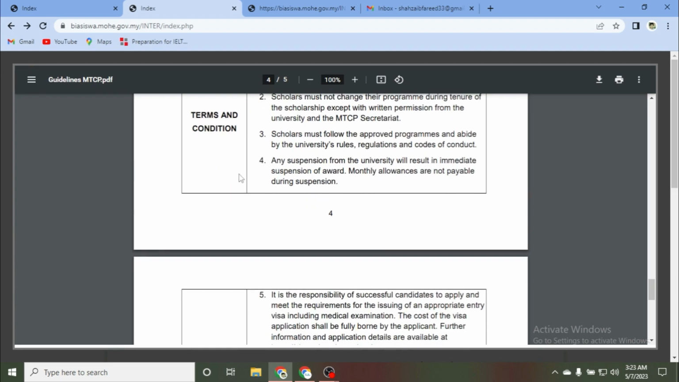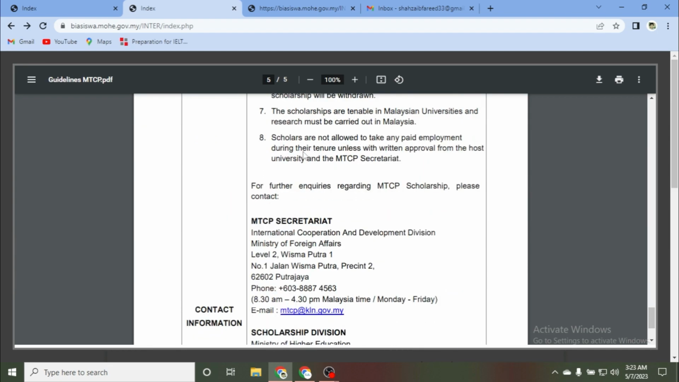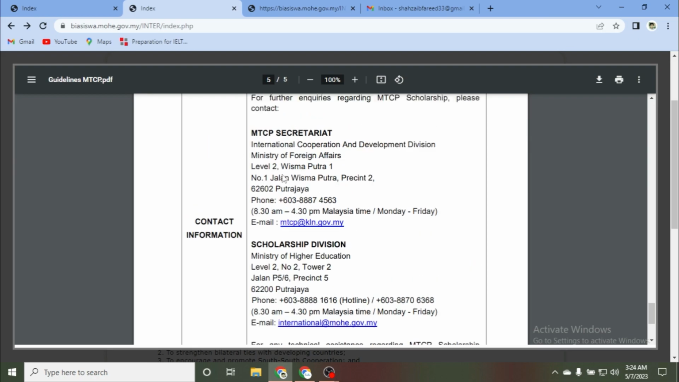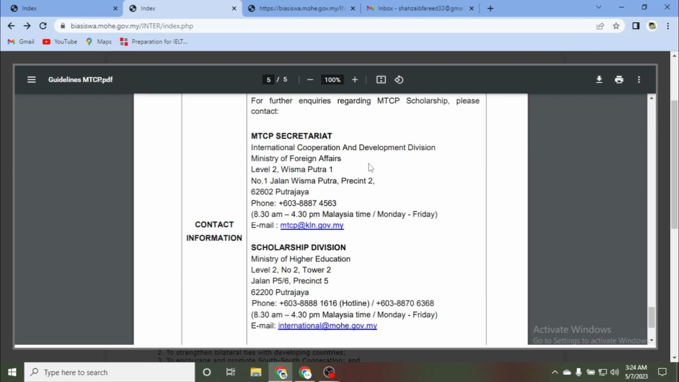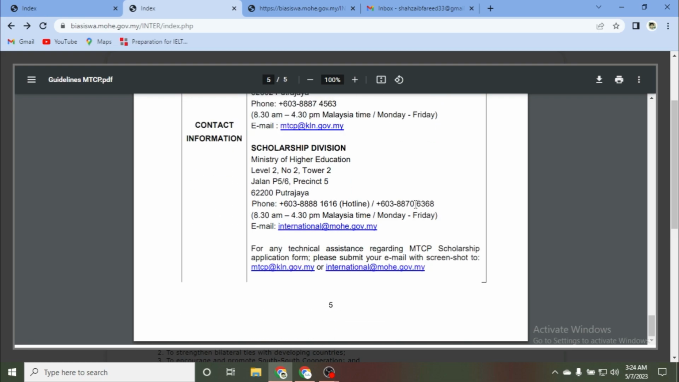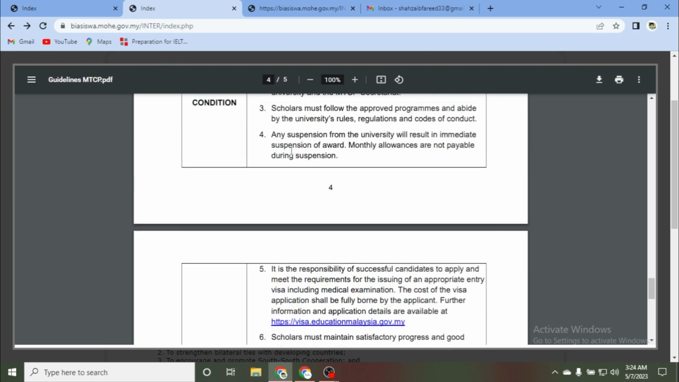Now you can read this information. If you have any question related to the scholarship, you may contact the International Cooperation and Development Division of the Ministry of Foreign Affairs, where the emails are available. Now let's start how to apply.